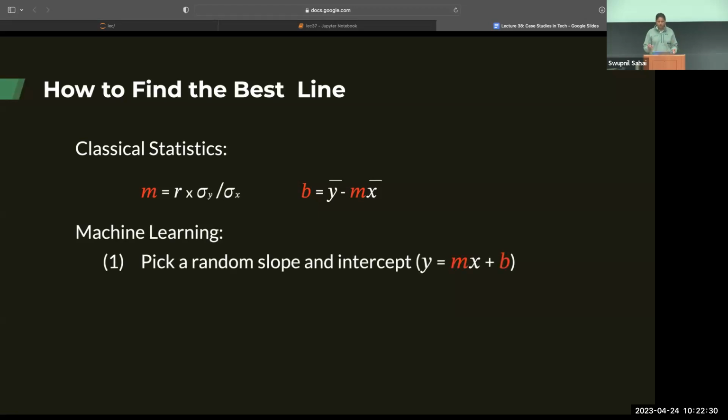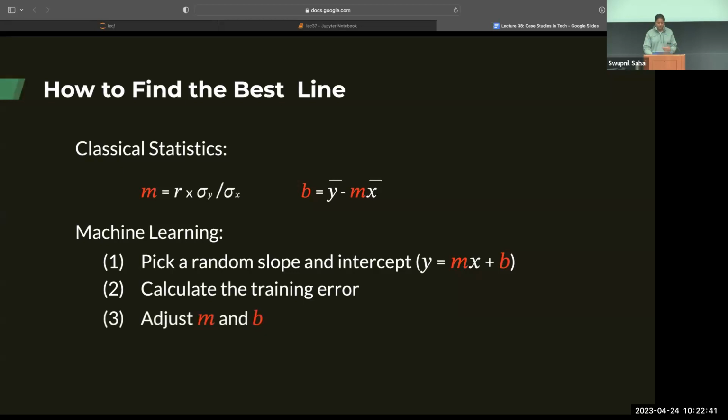But in machine learning, what you would typically do is go through a process where you start by picking out a random slope and a random intercept. So you pick some random values. We don't really know which values are going to work. Then we calculate the training error across our entire data set. So we make predictions, calculate the training error. Then we adjust the slope and the intercept a little bit and see what happens to the training error. Does it improve? If it does, let's just keep adjusting the slope and the intercept until it stops improving.